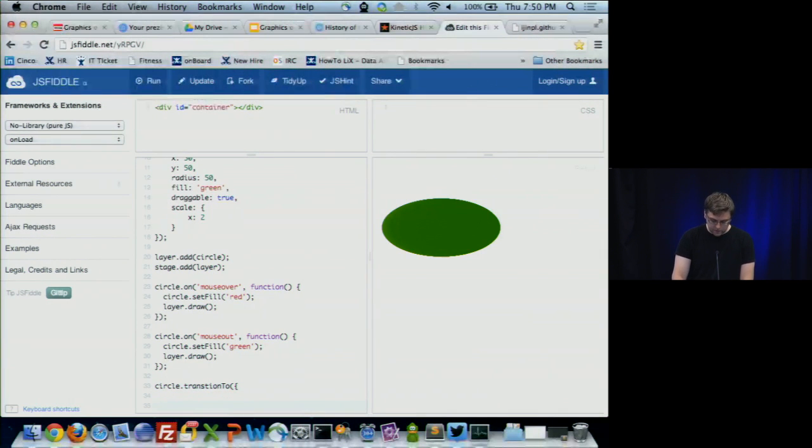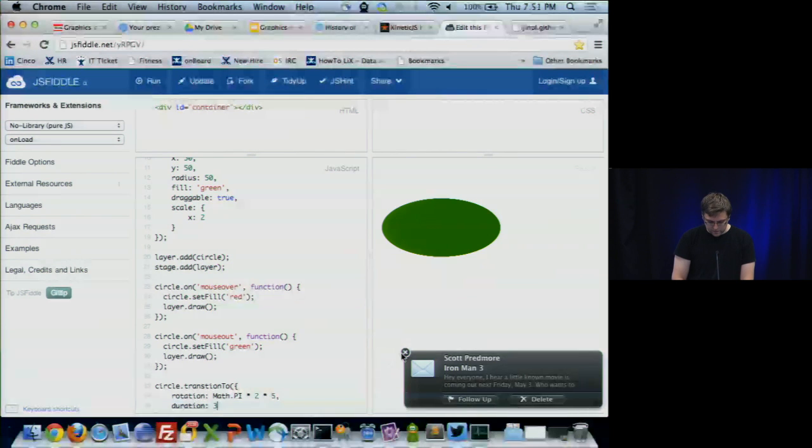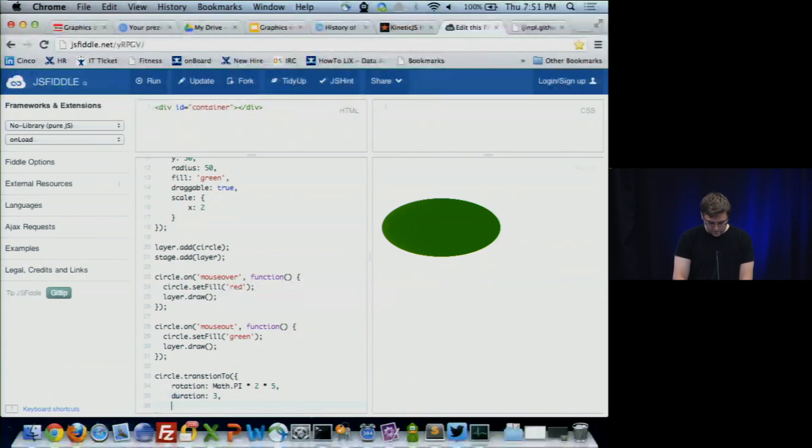So with Kinetic.js, you can create custom animations, or you can use the transition to method, which will transition any node from one state to another state. So let's transition the rotation to Math.PI times 2, which is 1 full rotation. We'll do 5 rotations. We'll do a duration of 3 seconds. And there's also 16 different types of easing. For this one, I'll do an easing of ease in out.